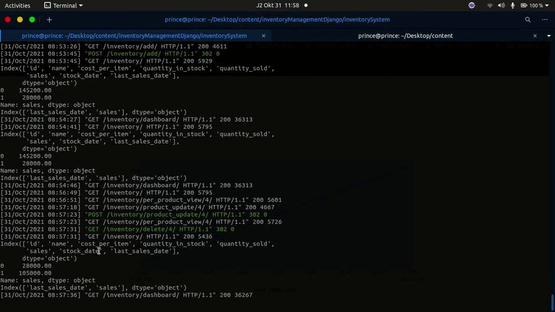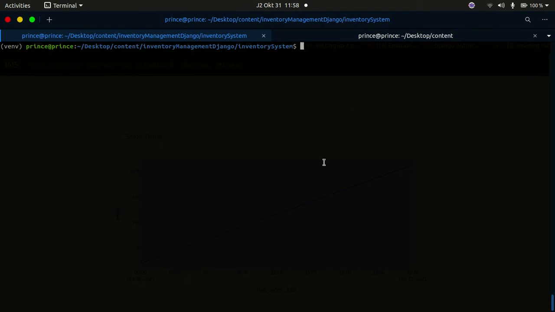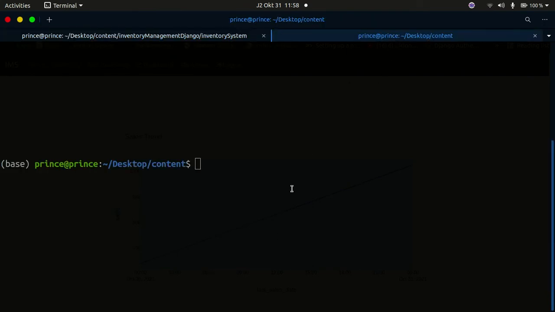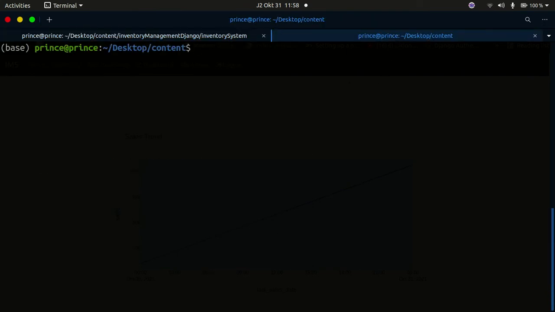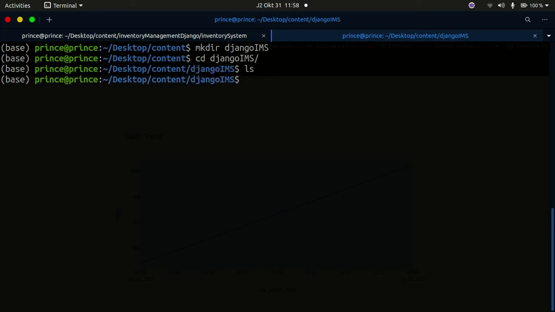This is where the project is running from, so I'm going to terminate that for now and clear my terminal. In here I'm going to create a folder. I'm going to call mkdir and name it django inventory management system, IMS. I press enter and change directory into the Django inventory management system folder. The folder is completely empty.